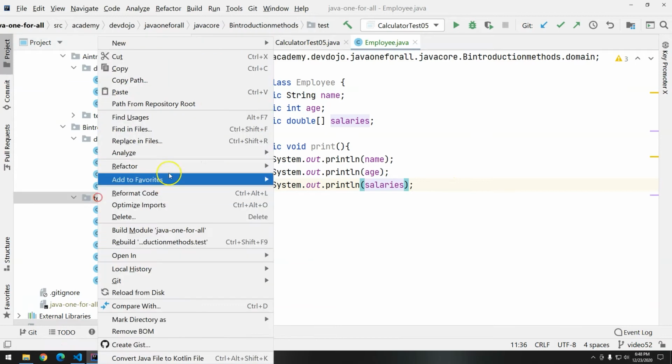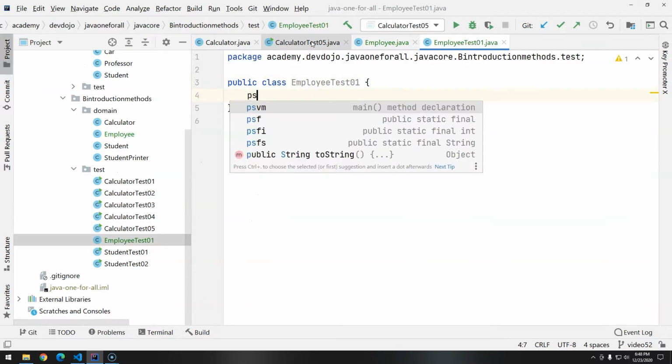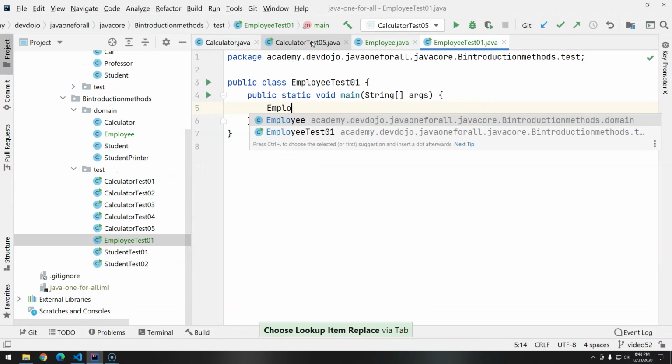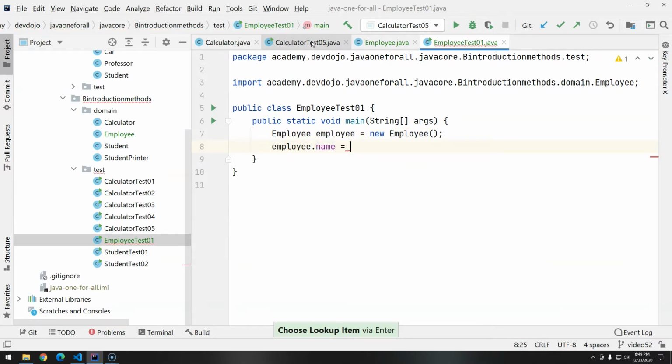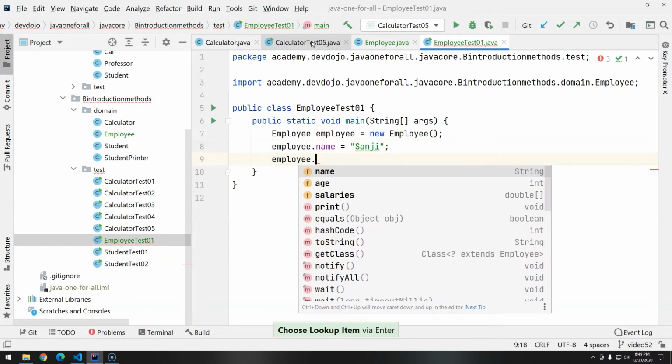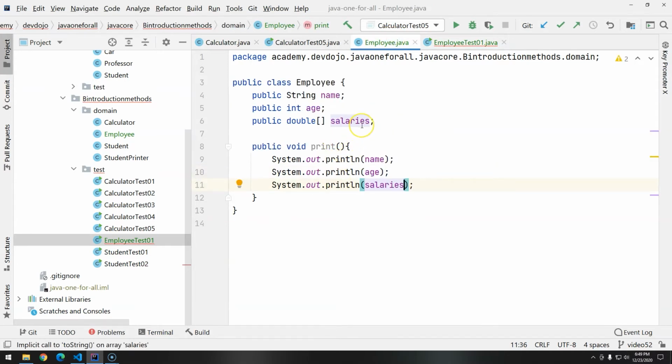Let's go here to test, right click, new Java class, EmployeeTest01. PSVM, we need a reference variable, Employee, and we need an object, new Employee. Now, employee.name, Sanji, employee.age, 21, and then employee.salaries. And remember, reference variables for arrays, they need an object.